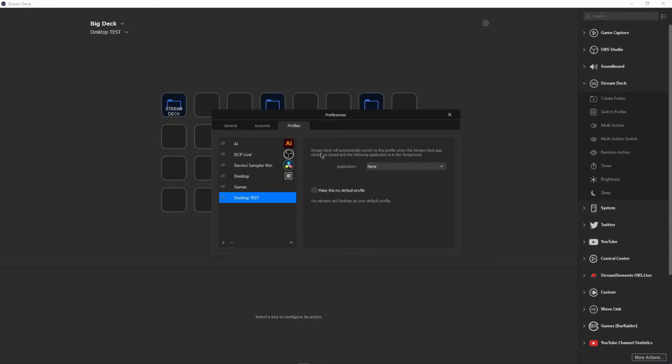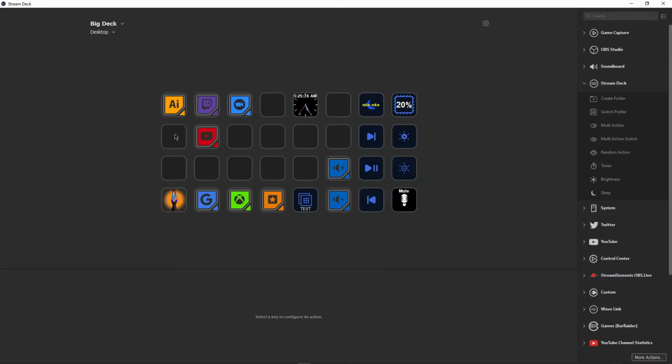You can set these up to open when there's a program open. So I have an Illustrator one so that if I'm on Illustrator, it automatically opens up that set of keys. Same with OBS Studio, DaVinci Resolve. This is my default profile, which I'll show you real quick. This is where I keep everything. It's like a desktop. I can get to every single profile that I need to, every single button that I need to from here. So this is my desktop.